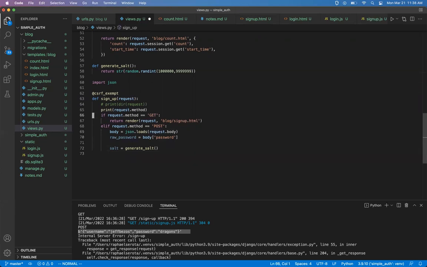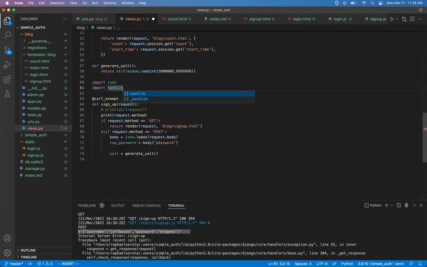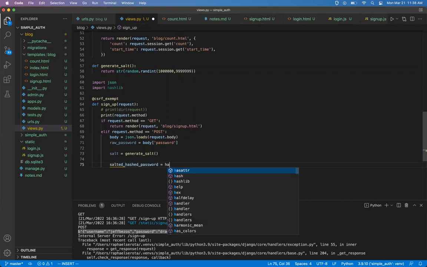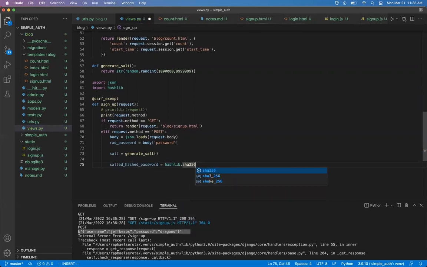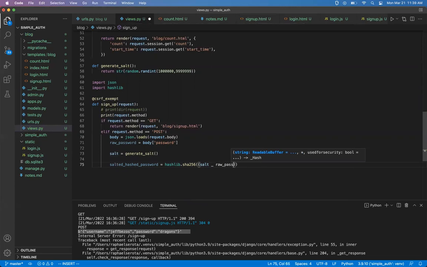All right, and then for the actual hashing, I'm going to import another library. This is built into Python, you just have to import it. Hashlib does what it sounds like. It's a built-in library for hashing. Don't worry about the specific syntax of it too much, but this is going to let us pass it any string input, and it's going to return a hash. So we're going to use the SHA-256 algorithm in this case. Passing in the salt plus the raw password, we're just concatenating them.